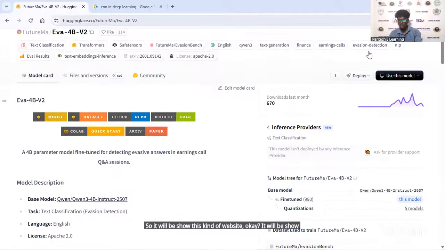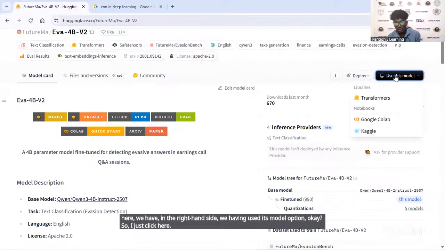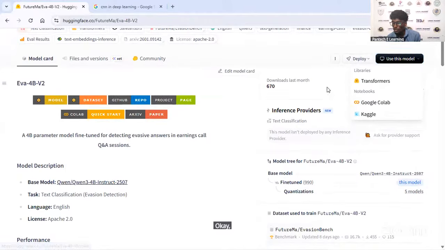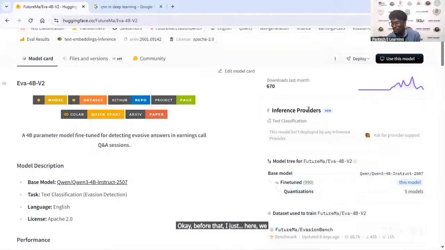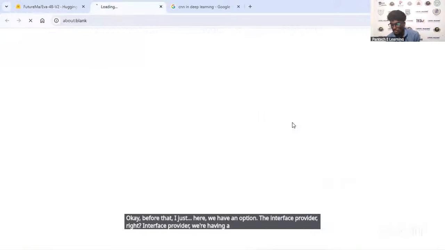On the right-hand side we have the Use this model option. I click here. Before that, here we have the inference provider option. Under the inference provider we have a text classification option. I click here.